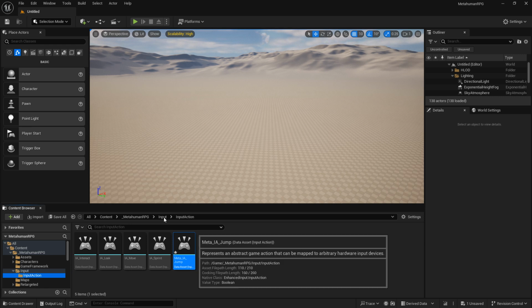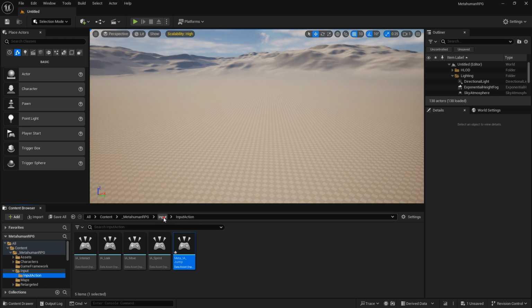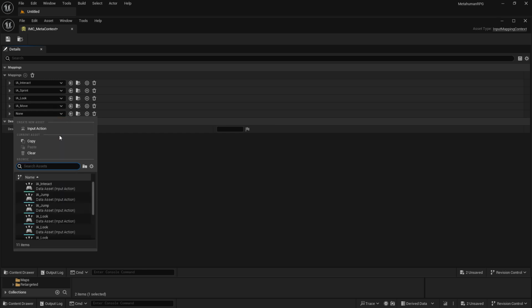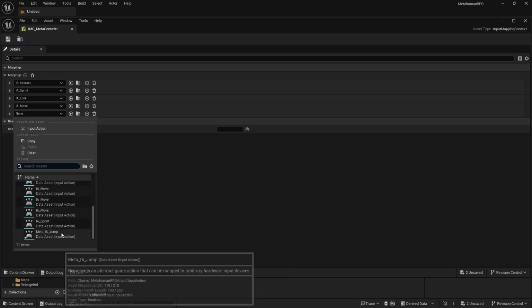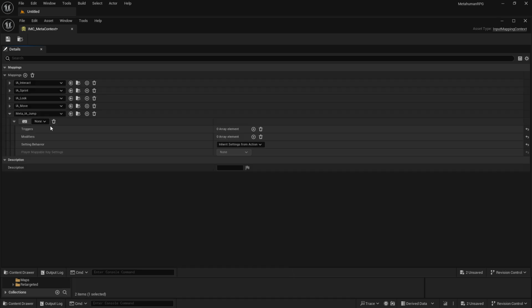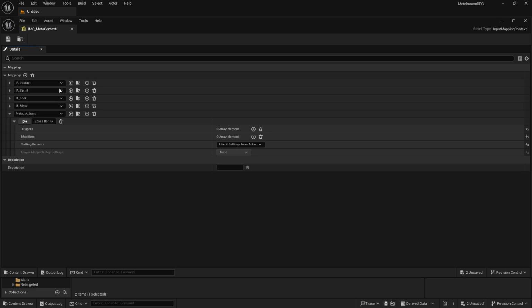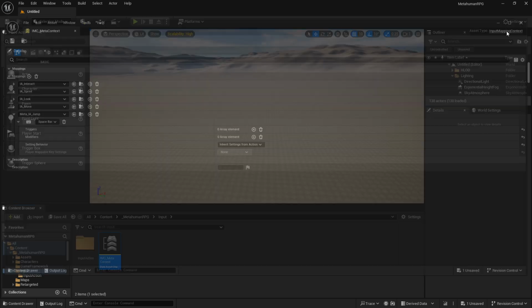Now go back to your input folder by clicking right here. Now open up your meta context. And we're going to add a new mapping. You're going to use this drop down to select our meta IA jump. And we're going to press this keyboard and press the space bar. Now we're going to save and close out.